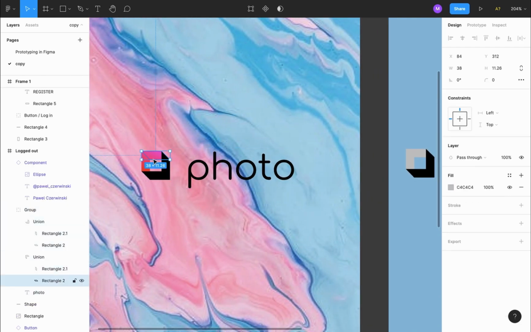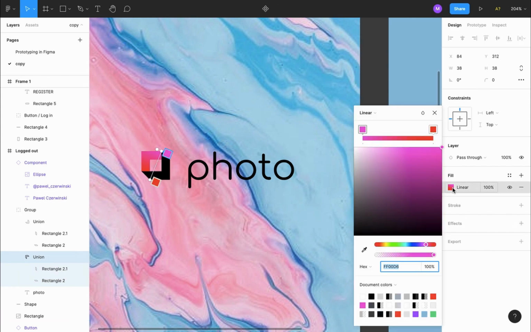We need to grab the color from the original icon, so select the left part of the icon. This shape does not have a solid color. It does not have one color throughout the shape. It has a linear gradient of 2 colors. So we need to copy both of those colors.